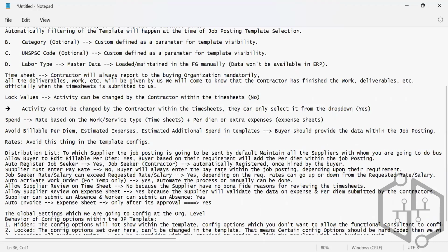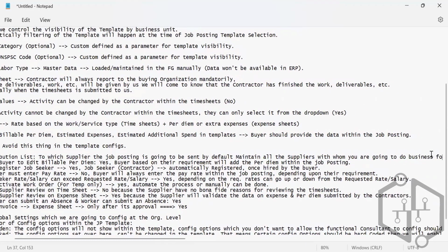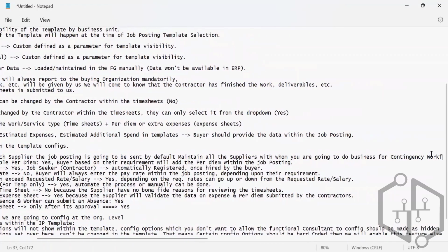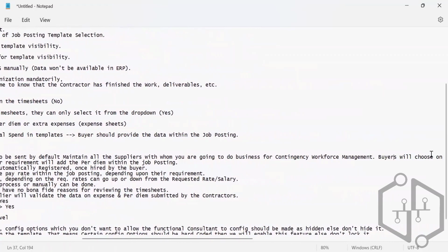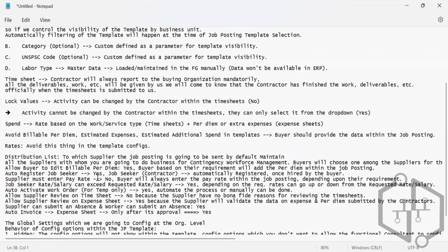Distribution list is the list of suppliers to which the job posting needs to be sent. By default, we can maintain all suppliers for that particular locality. With whom you're going to do the business, it's more or less all the suppliers, I would say the suppliers serving that particular site.